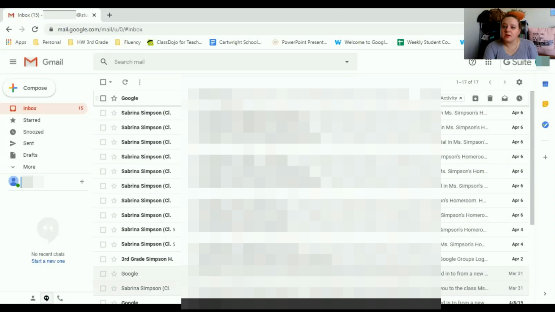There'll probably be a few emails in there that say security alert just because somebody knew you're logging into your account from a new device. So I've maybe logged into this account one time, but it's just saying a new computer is trying to get onto your account. Okay. So this is how you log into your Gmail account.